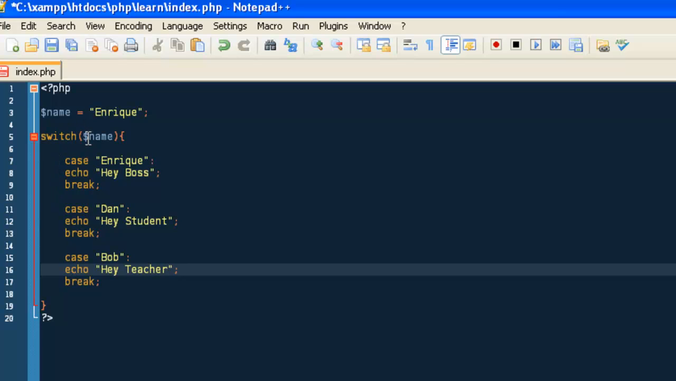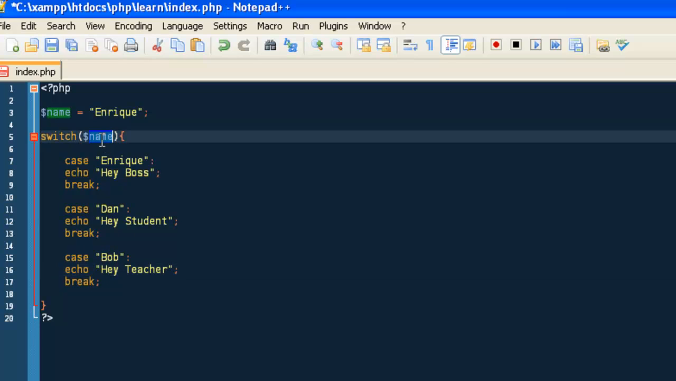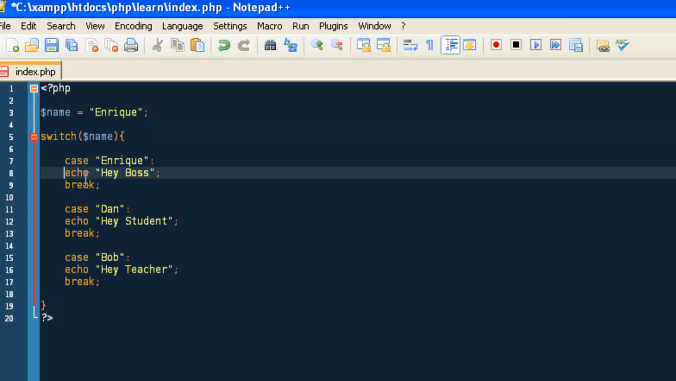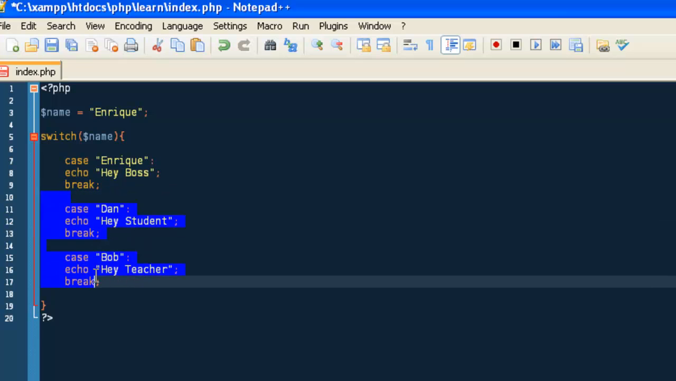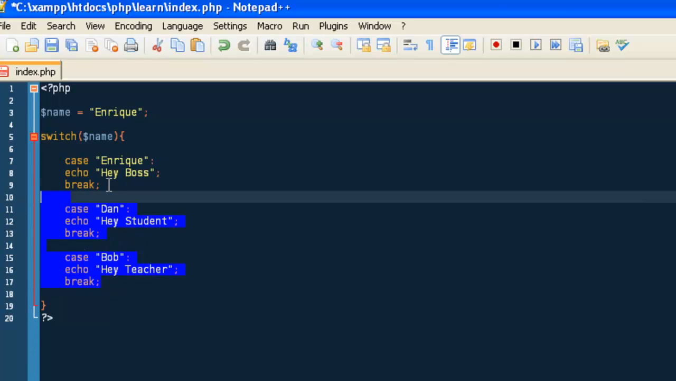Alright, so right now we're saying in case the variable name is Enrique, we're just gonna say hey boss. In case the name is Dan, we're gonna say hey student, and in case the name is Bob, we're gonna say hello teacher. But if the name is Enrique, we're gonna run this code and then we're gonna break. Break means we're just gonna forget about this code and just run this code.